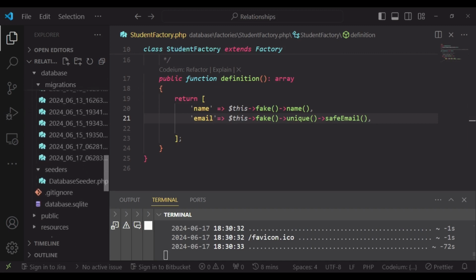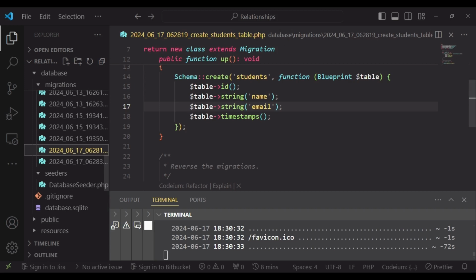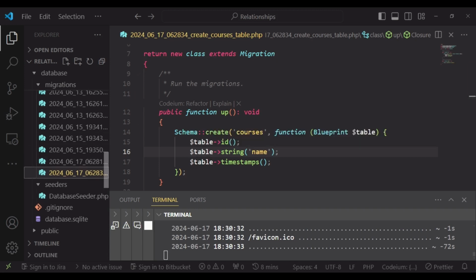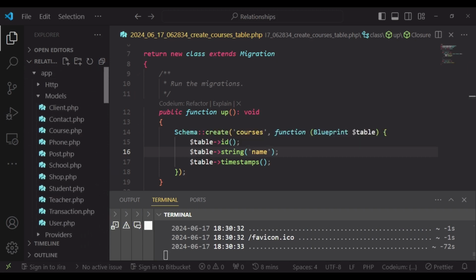And then after that, we can look at the migrations. We have the student migration. I'm also just having name and email, and then for the courses we are just having name. So that is the only thing that we are having there. So let us go ahead and write the relationship.